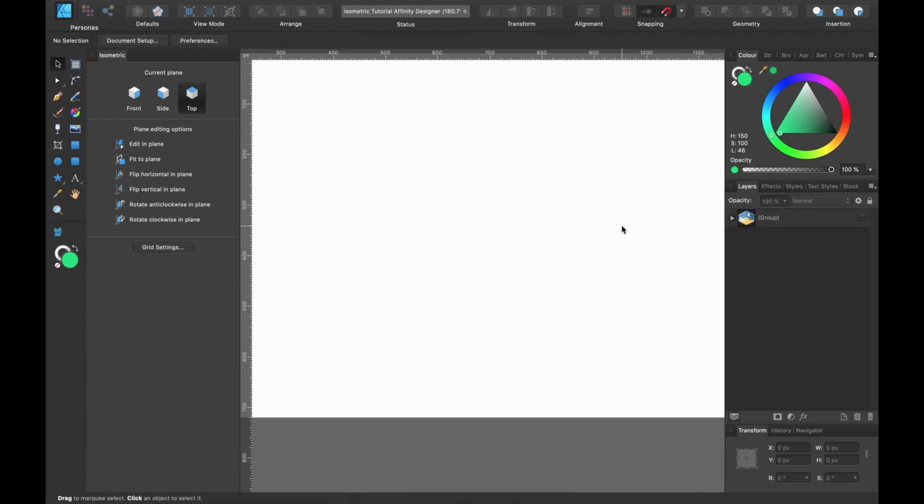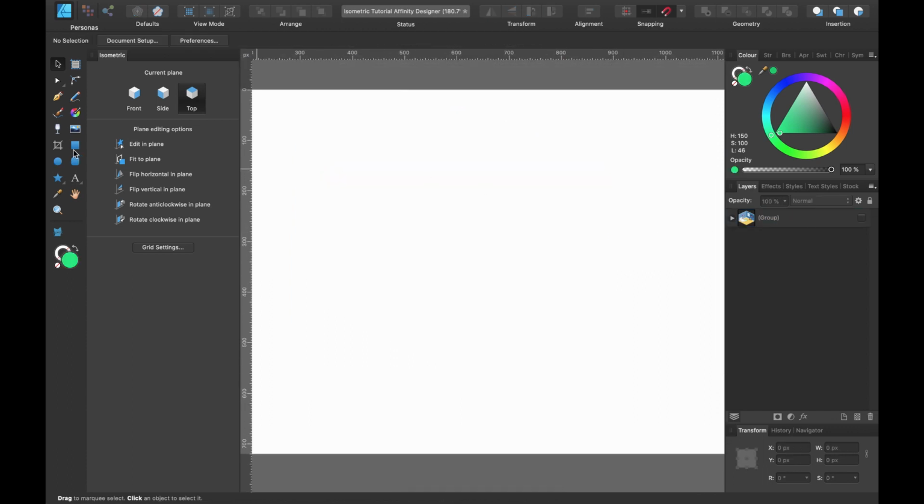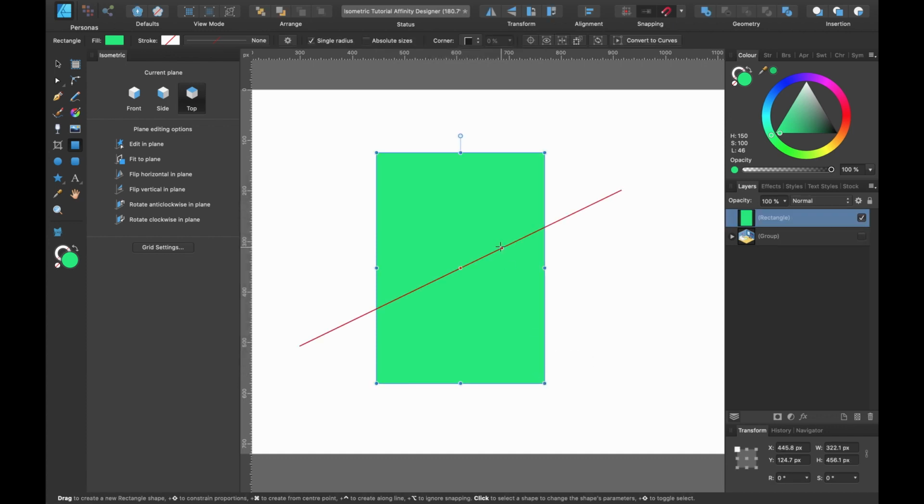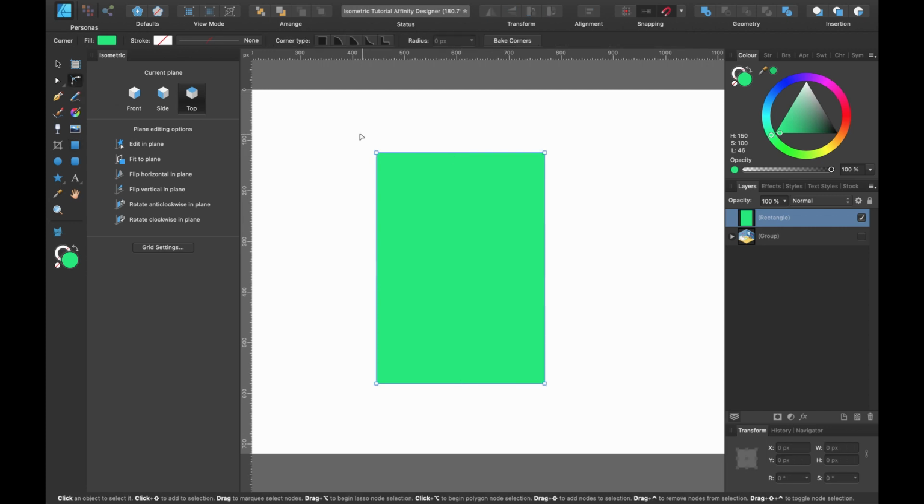So I'll just hide the design, and I will select the rectangle tool, and I'll just draw a rectangle. Okay, and I will now click on the corner tool, and I will select the top two nodes, and I will simply click and drag one of the nodes out, and because they're both selected, it looks kind of like that. Okay, so we'll make a rounded corner a bit like that. I'm going to press bake corners, which means I won't be able to change it again.